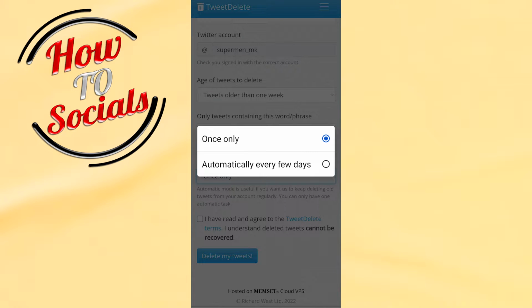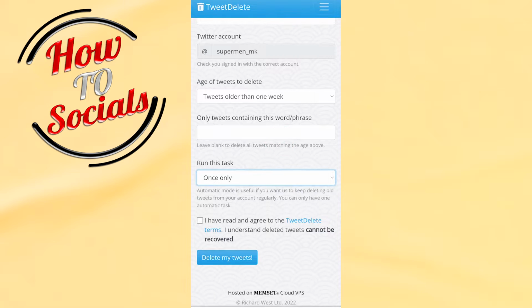Also, I have an option to automatically delete tweets every few days, but I'll not go with the second option. I'll go with my first option, once only, and then I have read and agreed to the tweet delete terms. I understand deleted tweets cannot be recovered. Tick that one and click the section that says delete my tweets.